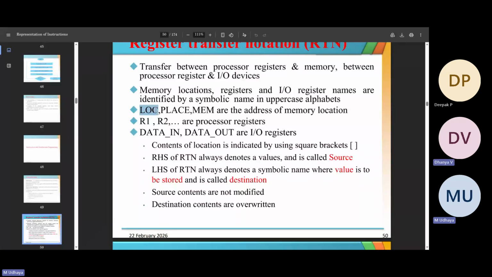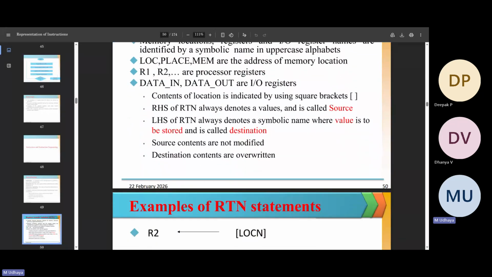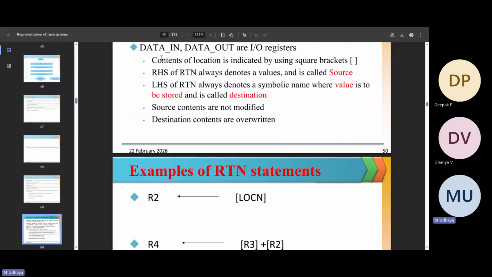So these are all just specific notation. Just note R0 and so on are processor registers. Data in and data out are input output registers from which you can fetch the input and give back output. The contents of a location are indicated by square brackets, important, right? When you have a location, to specify what is under that location, you just put square brackets.